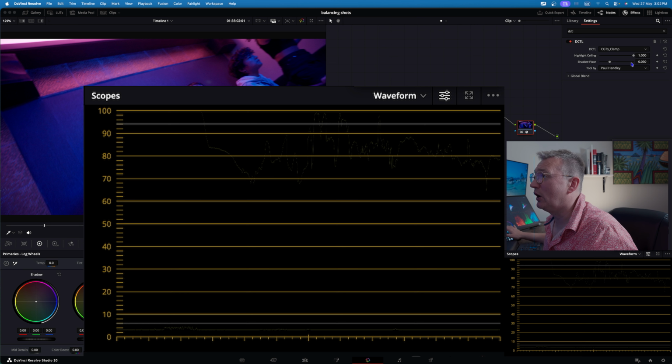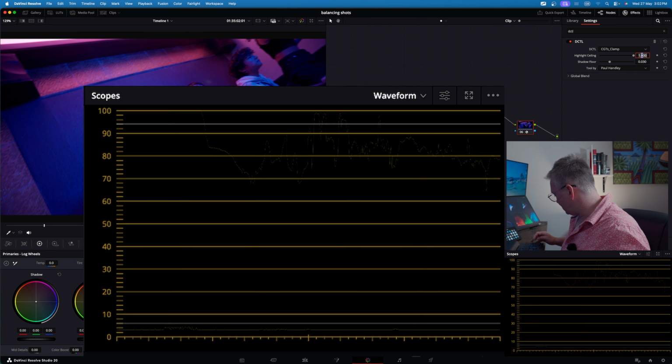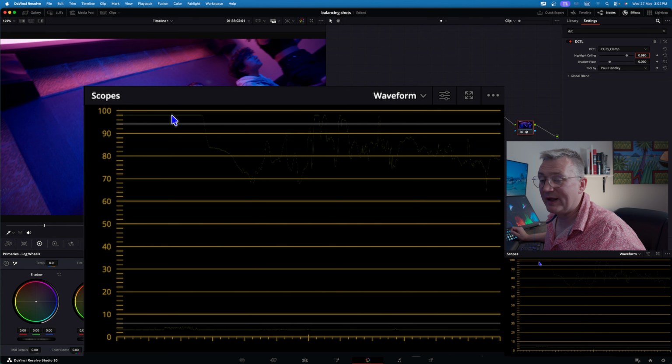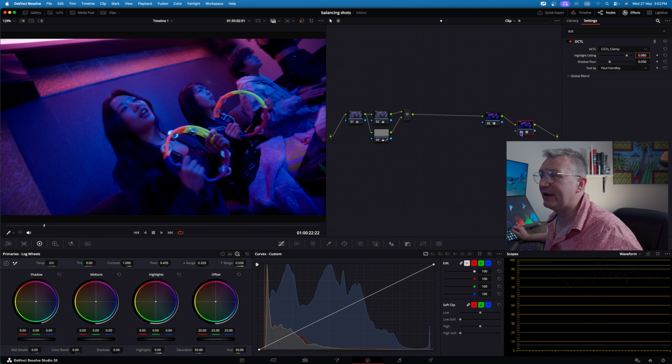So let's go to the highlight ceiling and press 0.98, enter. Now you can see that all of those pixels that were clipping above 1 are now under 1. If we turn this off and on again, you can see there is no change in the highlights either. So this tool is really, really handy.